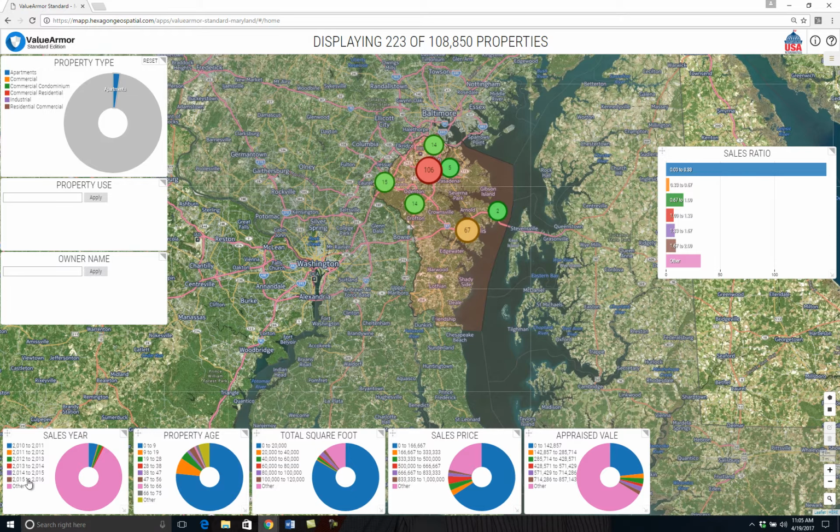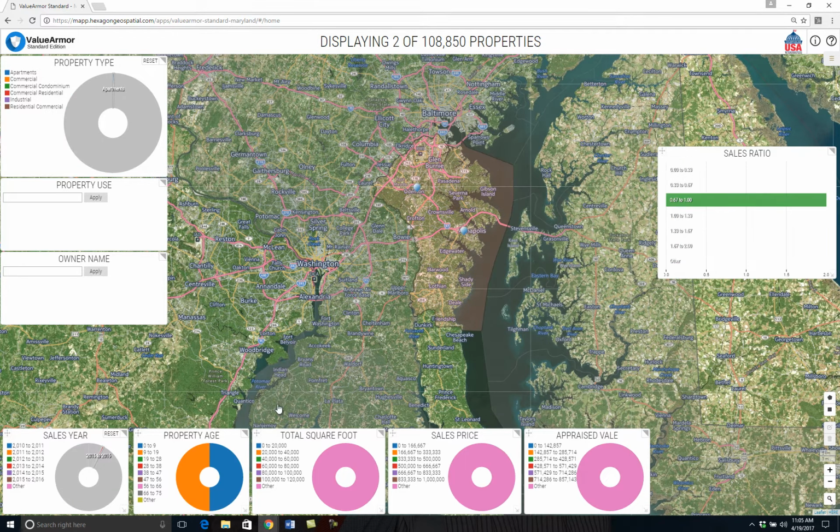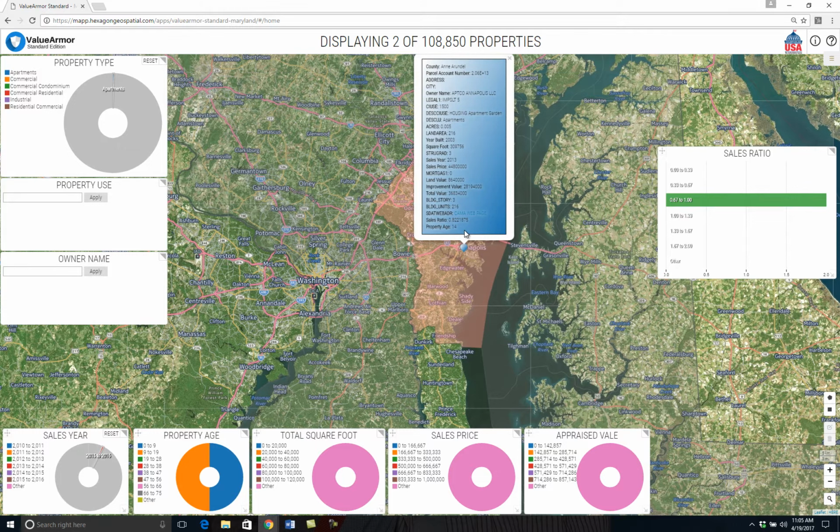Now maybe I want to look at the ones that have sold recently. So I simply click these different sales years. And there I see I've got two that have sold in the last few years. And my sales ratio chart that dynamically changes based on my selection set shows me those two are probably within an acceptable range.